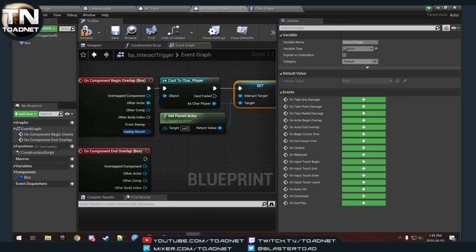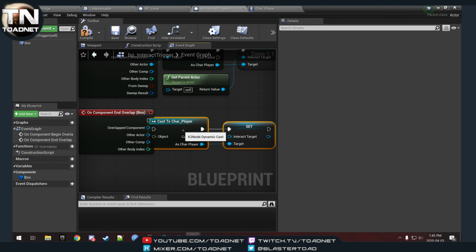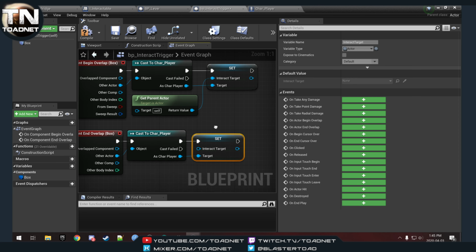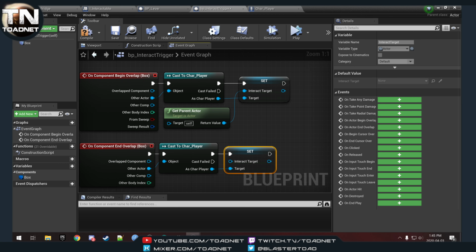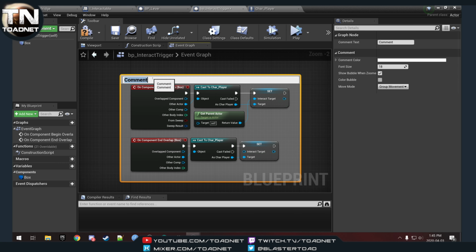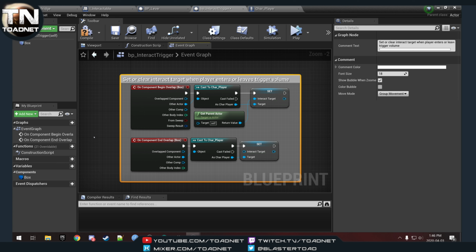And when we stop interacting, Control C, Control V, set interact target to nothing. There we go. This here sets or clears the interact target when the player enters or leaves the trigger volume.